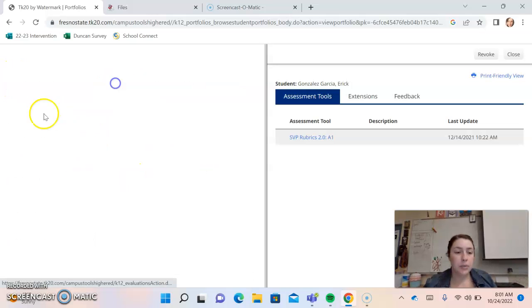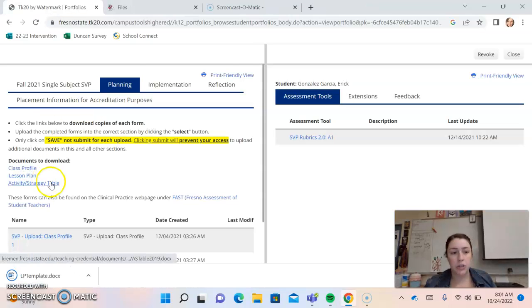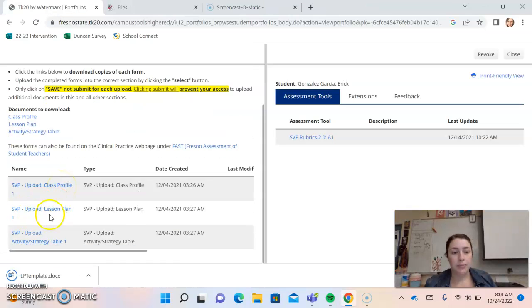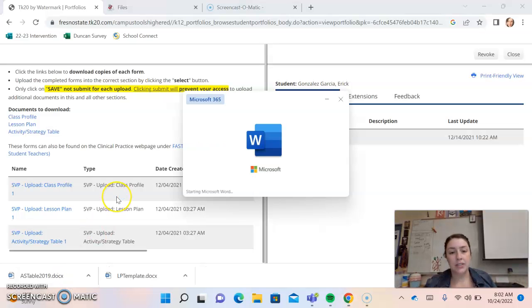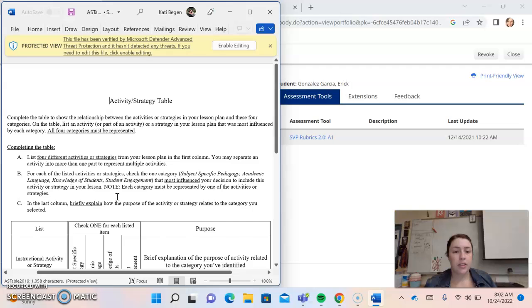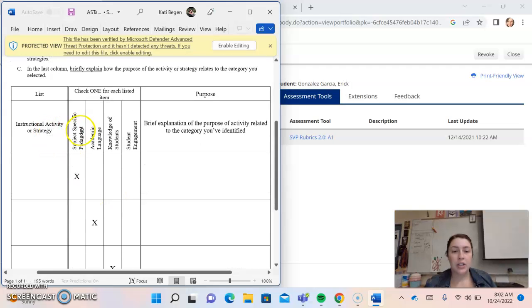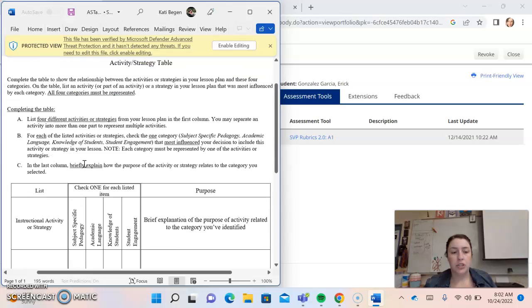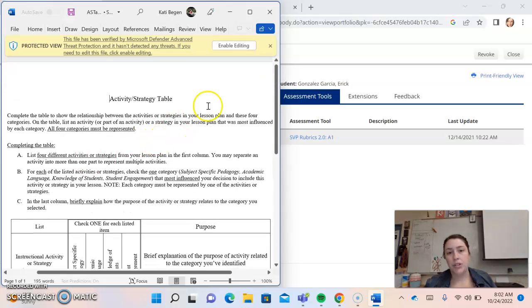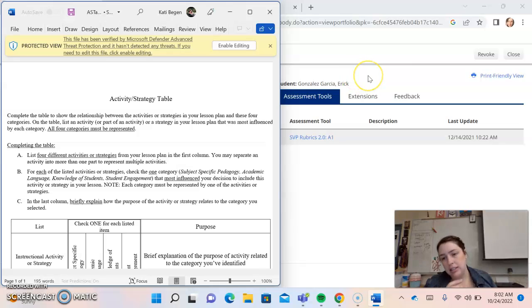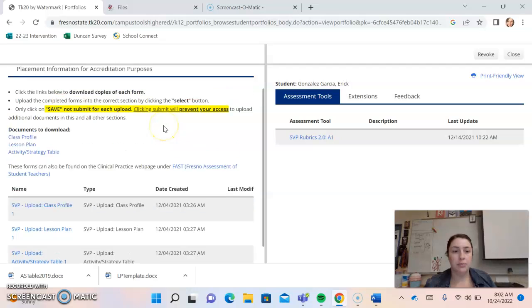The next part is the lesson plan, which you have all been doing. You all know how to write a lesson plan by now. And the activity strategy table, it's not going to let me easily see it. Let's see if it'll open in time. It's just looking at the purpose of your strategies. Why are you choosing to do this type of strategy instead of this type of strategy? That kind of thing. And remember, you're going to be trained on all of this. I'm just giving you a little insight.